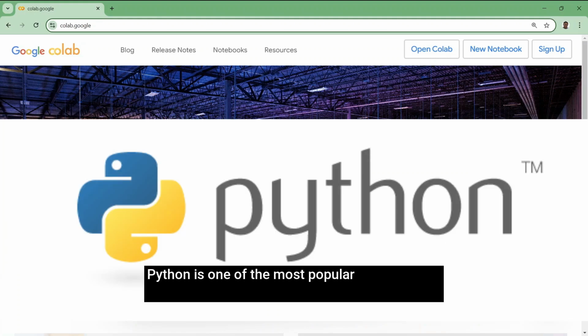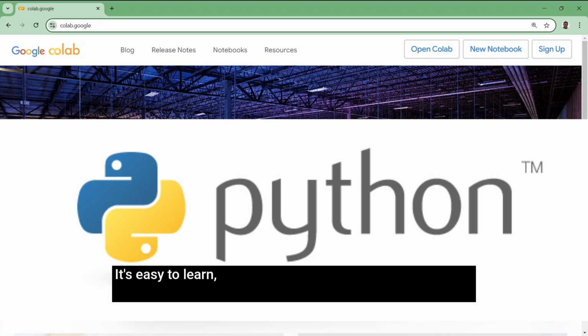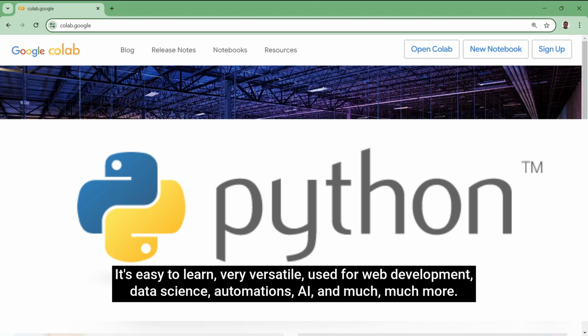Python is one of the most popular programming languages in the world for a reason. It's easy to learn, very versatile, used for web development, data science, automations, AI, and much, much more.